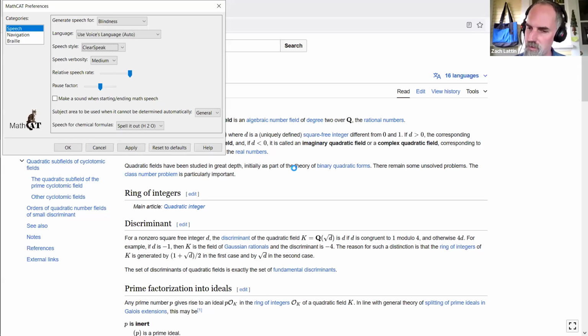language. Speech style, combo box, ClearSpeak, collapsed. There are several grammars, believe it or not, for reading math out loud. And the one that is pretty standard right now is called ClearSpeak. There's another one that's called SimpleSpeak. And I think there's a couple more, but Neil has decided that these are the two that he's going to include. Speech verbosity, combo box, medium, collapsed.